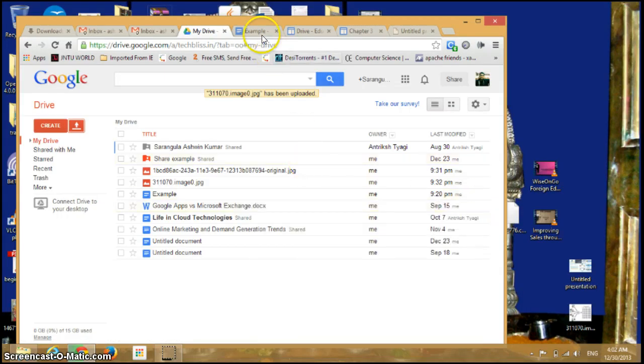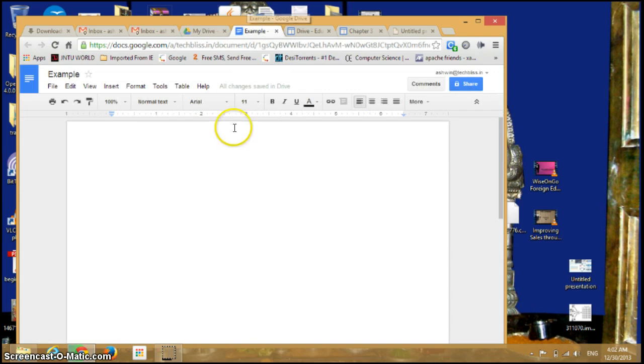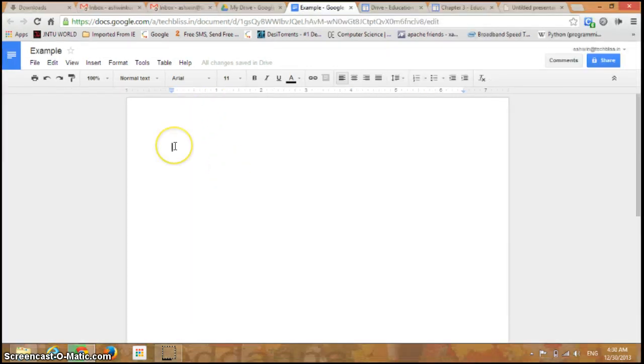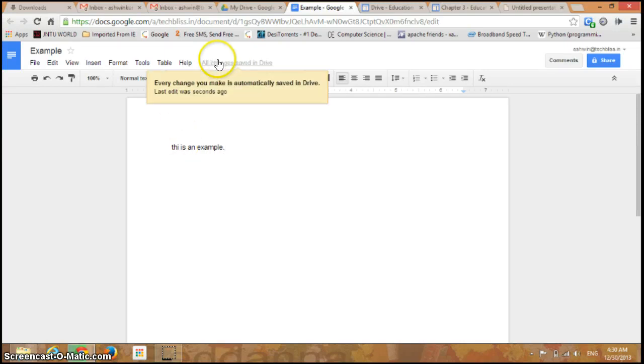And if I go back to the document which I have created, well, if I write some text over here, for example, this is an example, and well, if you see here you can get a message that all changes saved in Drive. So Google automatically saves the last editing thing which I have done.